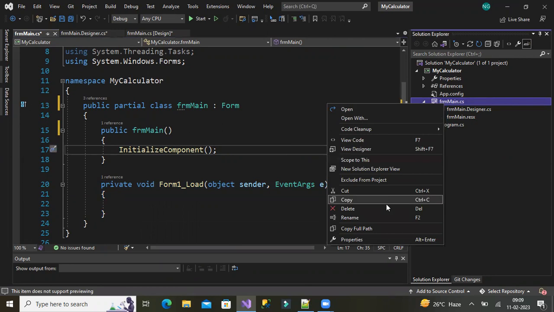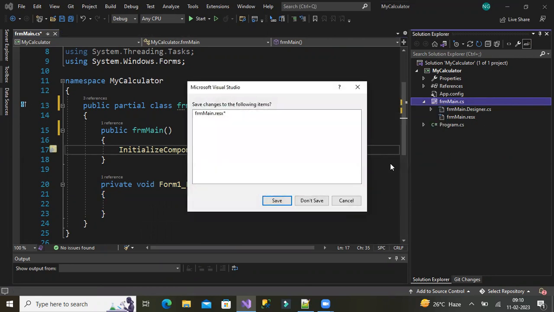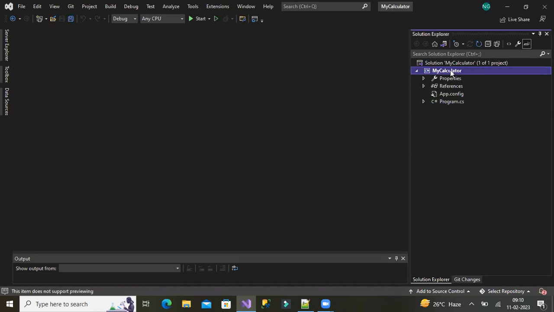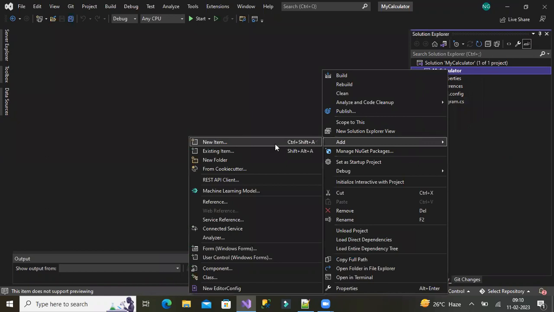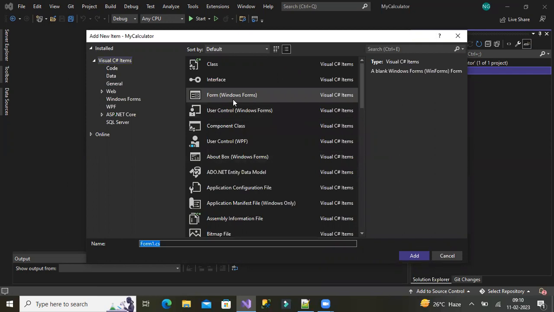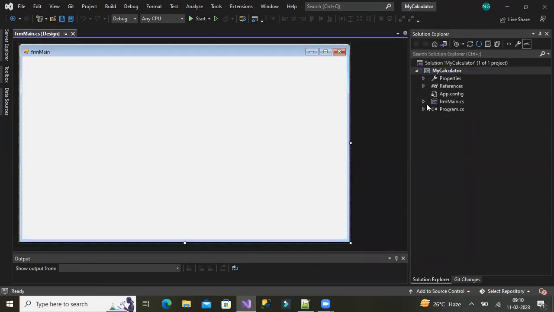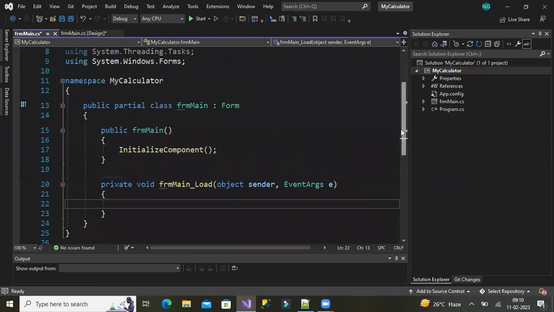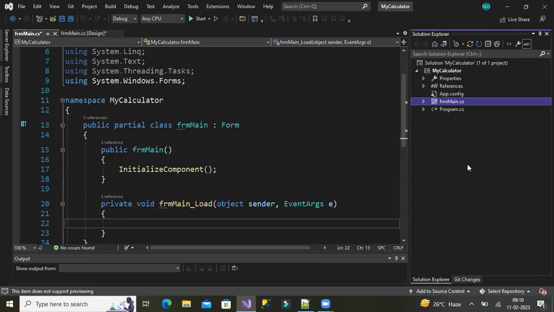If you want, you can delete this and add it again. If you want to add a new form, add new form, Windows Forms. You can give any name, form main. Double click on this. By default, one form will be provided to you, but if you want, you can delete it and add your own form, and you can add a number of forms.